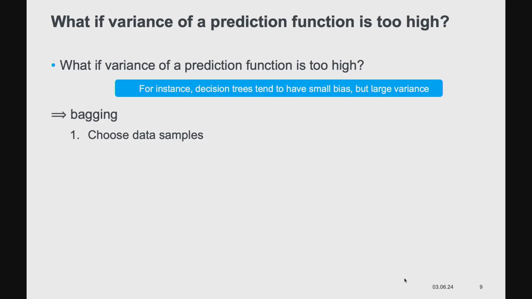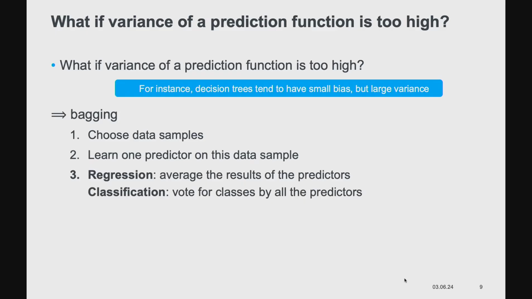And how do we do bagging? It's a very simple procedure, which makes it so attractive. You have your data sample, and then you choose a set of data subsamples. Then you learn one predictor for each data sample that you have. When you want to do regression, you average the results of the predictors. And when you classify, the predictors vote for the classes. Yeah? So it's really like you have here some data points.